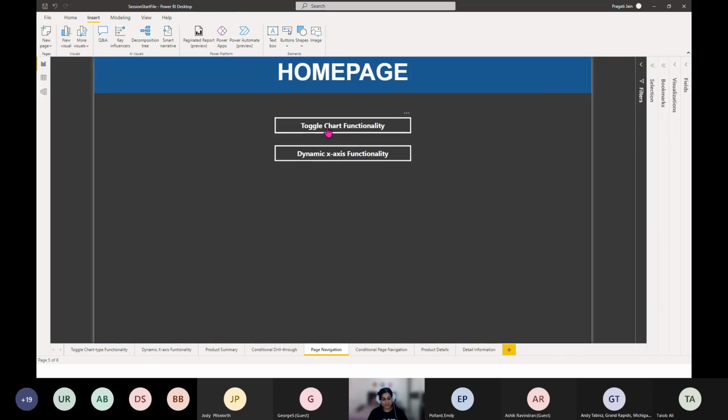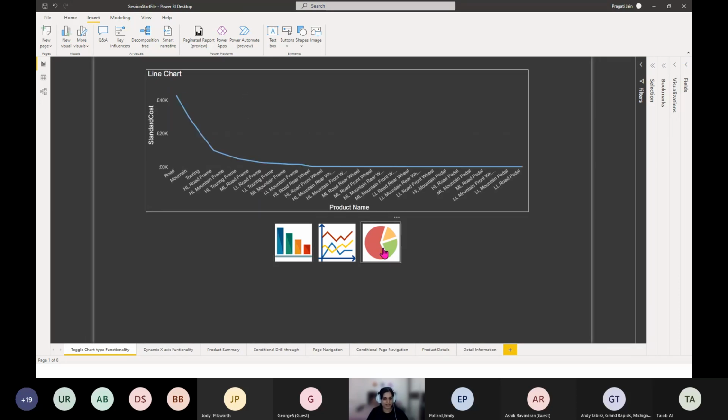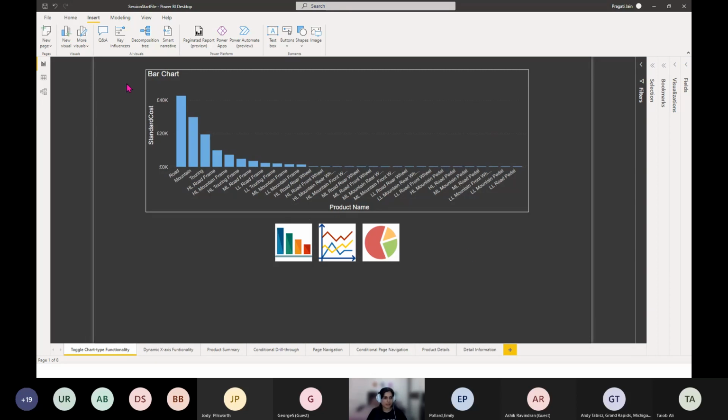Now, when I click on this, it will take me to the toggle chart type functionality page where I can toggle between different charts and see the information represented in different ways, right? Now, I don't have anything to go back from here. I came here, but how will I go back?